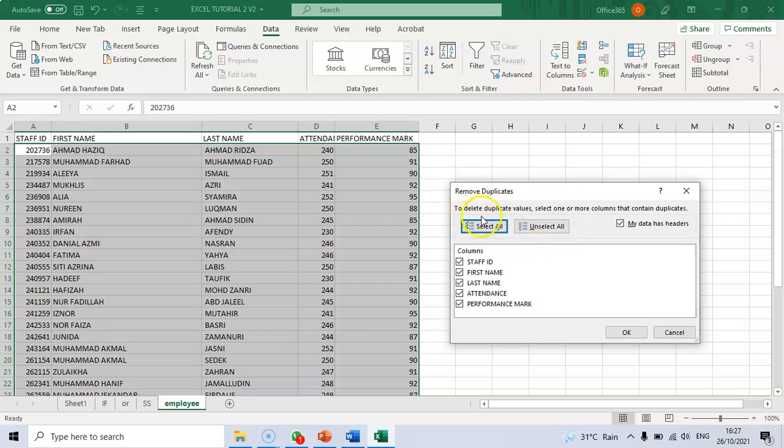Then you are required to delete the duplicate values. Which are the fields that most probably have duplicate values that represent the uniqueness of the data? I choose only, okay, unselect all, so you just click at the staff ID, looking for any duplicate of staff ID, because staff ID cannot be duplicated. Then click OK.